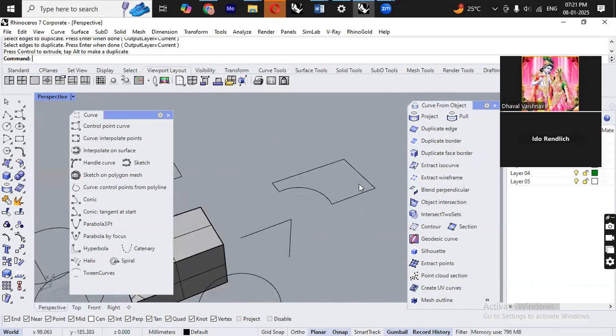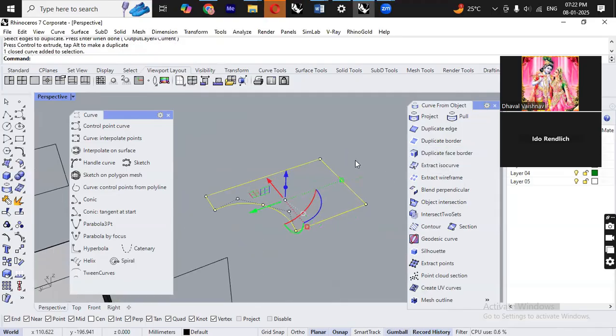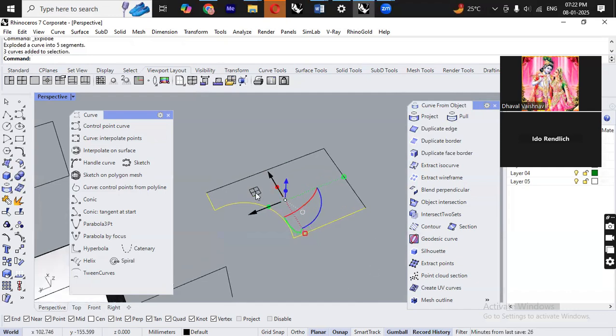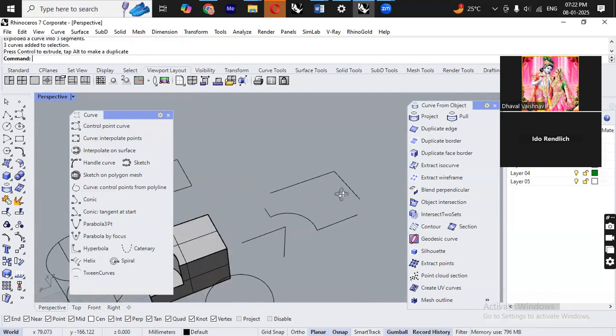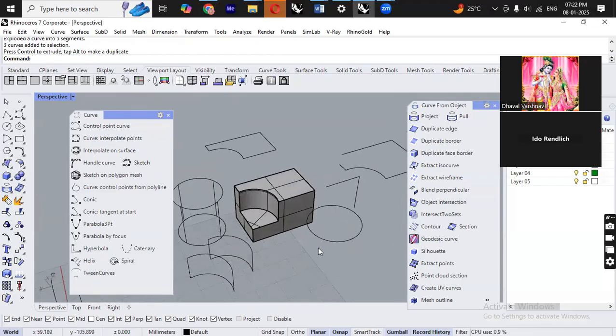Suppose I have extracted this using this option, and now I need only these two edges. We have to explode it and delete the unnecessary edges. So this way we have to do it. But with duplicate edge, we can select only two edges, and it will work. Great. So duplicate face border, duplicate border, these are very important options.